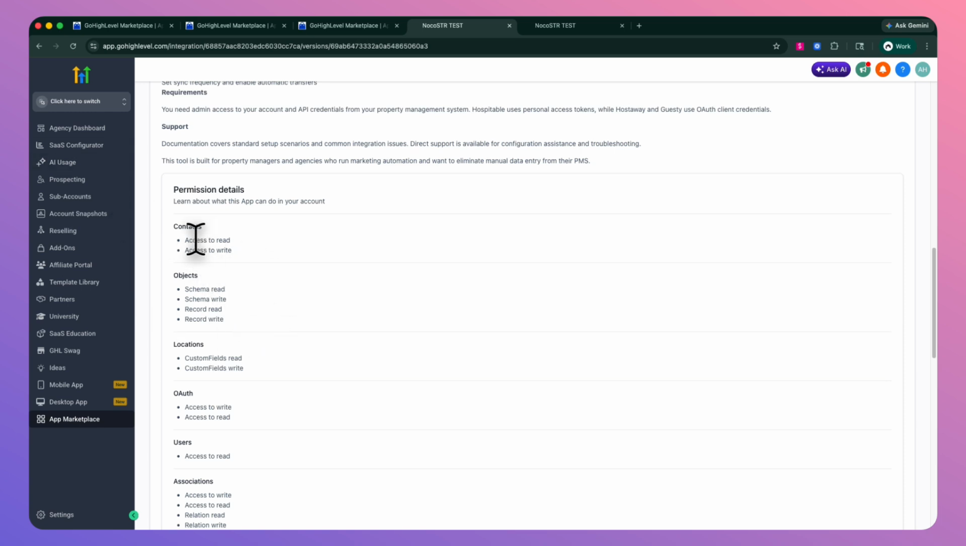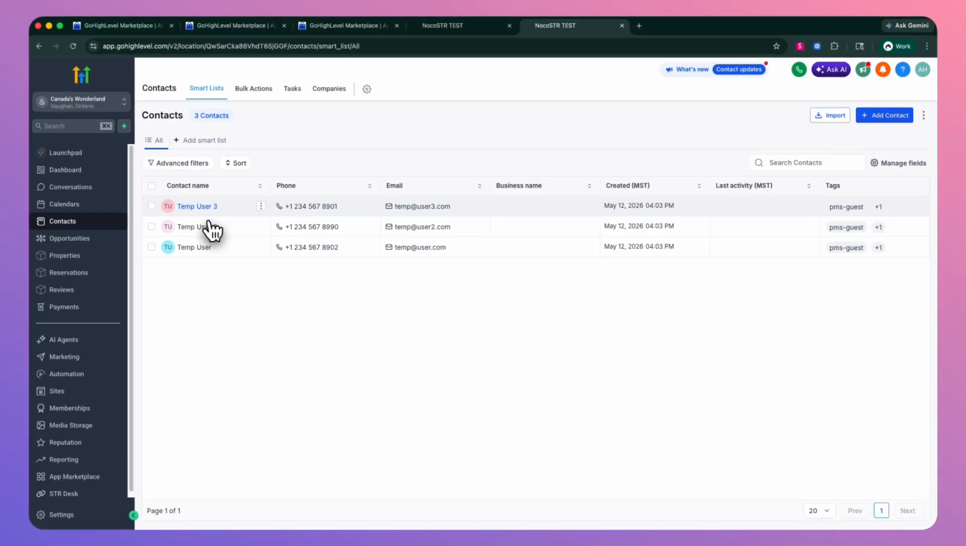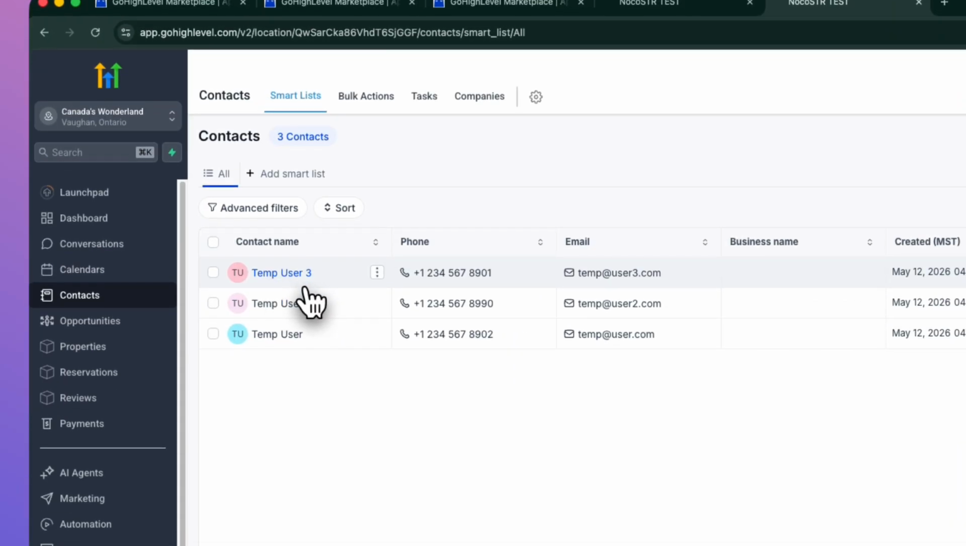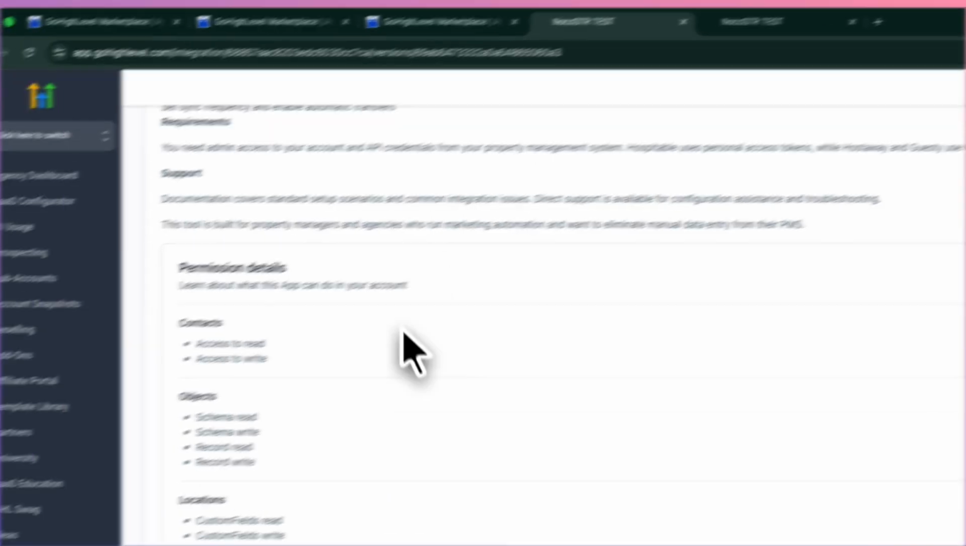So for contacts, the read and write access is needed because we need to add the contacts in the contacts object. The read is basically for checking if a contact with the same name already exists, and the write is to add the contact in the sub account.